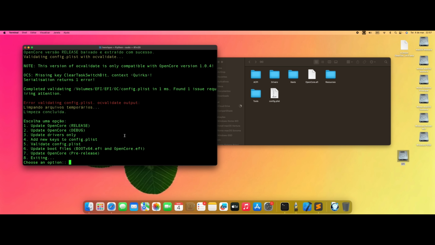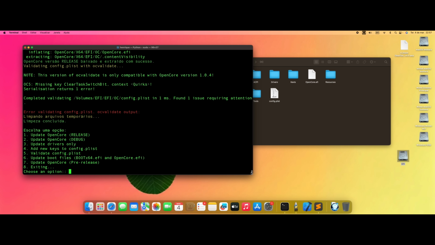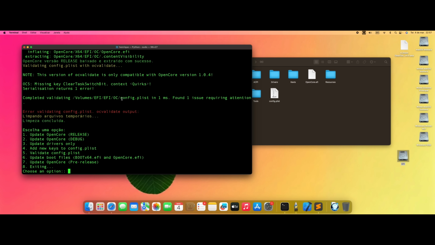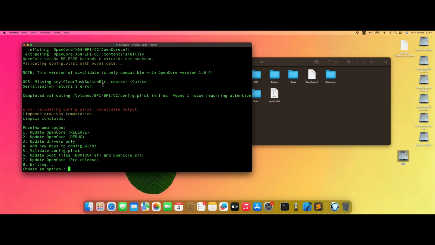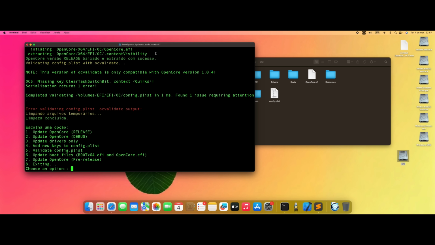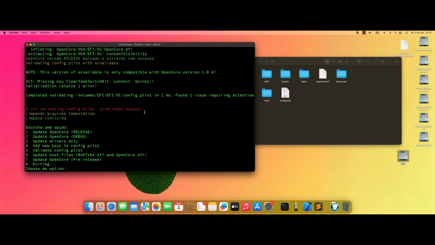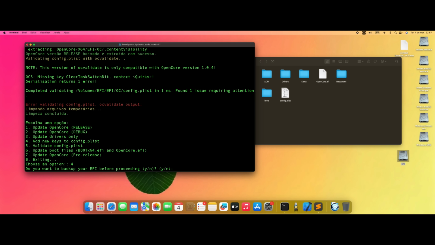Option number 5 here. Paulo, the program itself has already identified here that we have a new key in OpenCore, the ClearTaskSwitchBit key, in case it will be added there to our plist. So here it didn't validate because this key is missing here. In option number 4 we have a way to add this key there, a very simple plist. We will also add option number 4.